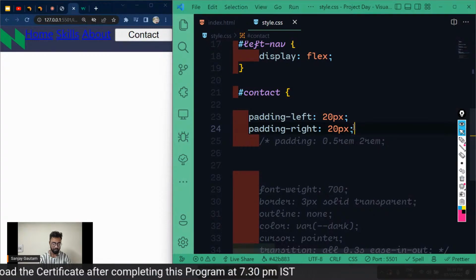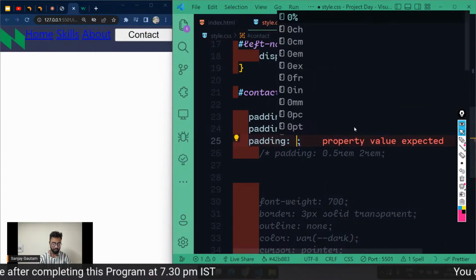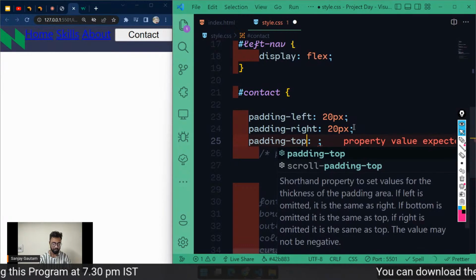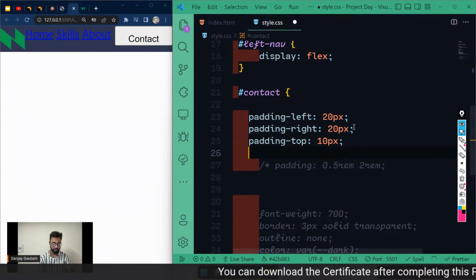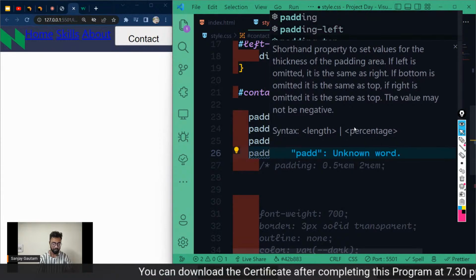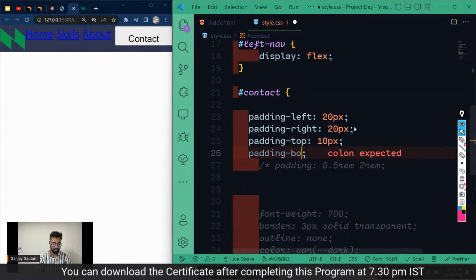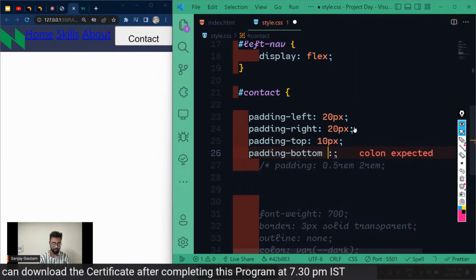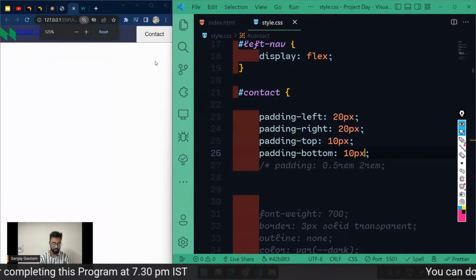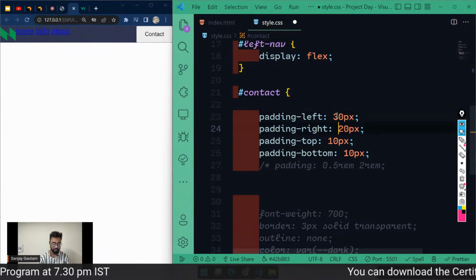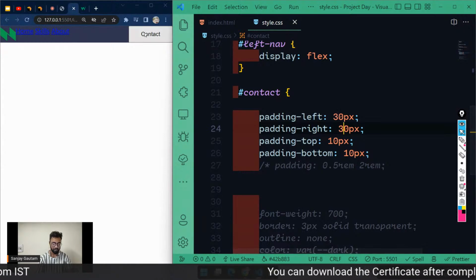And let me do the same thing, padding-top of 10 pixels. So now I have a padding from the top, and similarly I can do padding-bottom as well. Let's go with 10 pixels here. So now I have created padding, and the padding is different from all the directions.